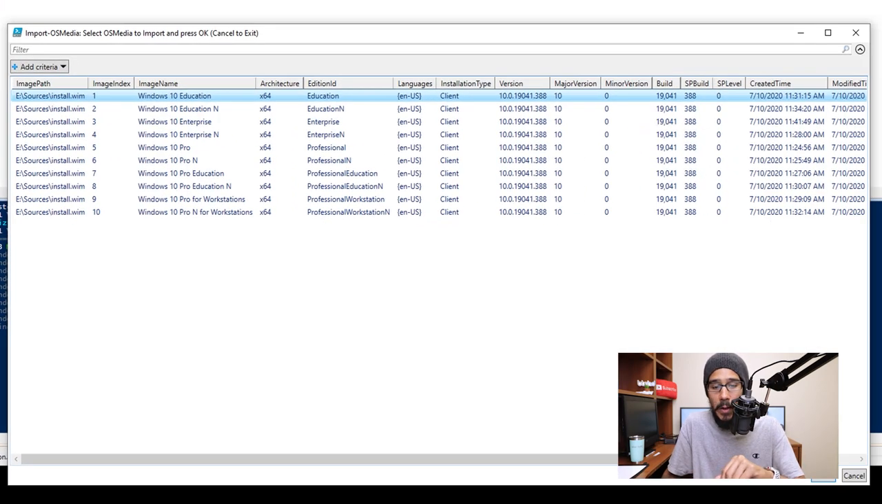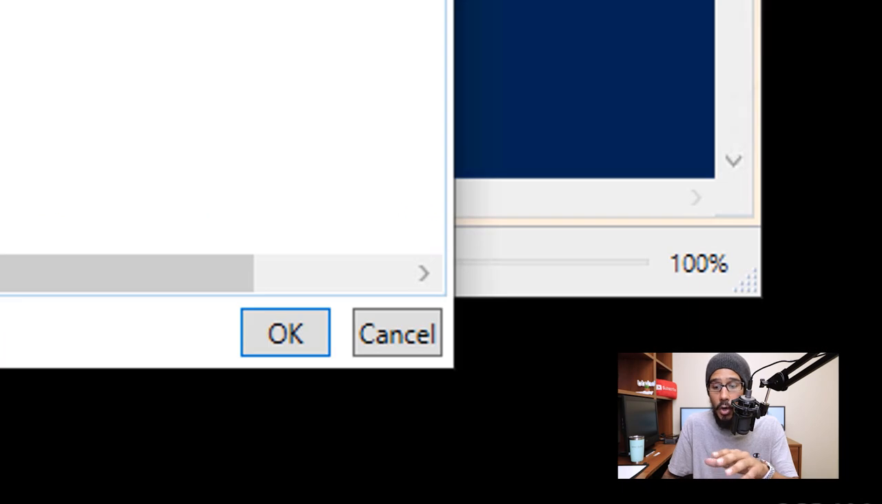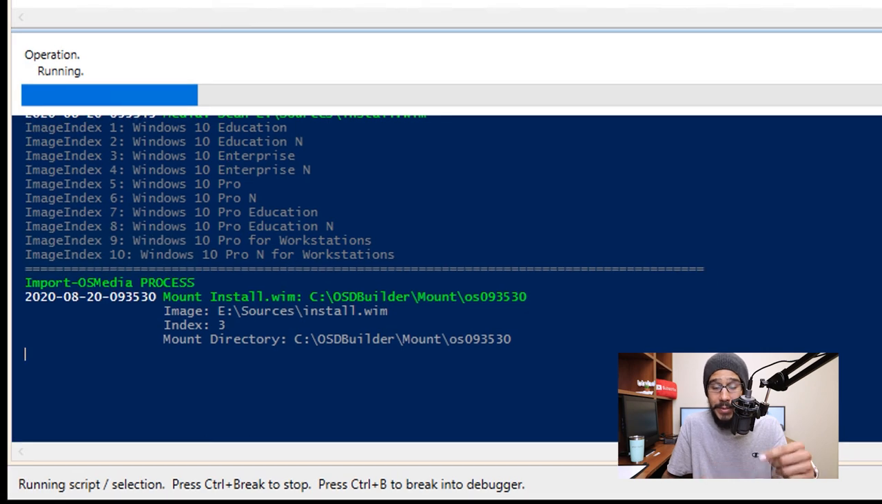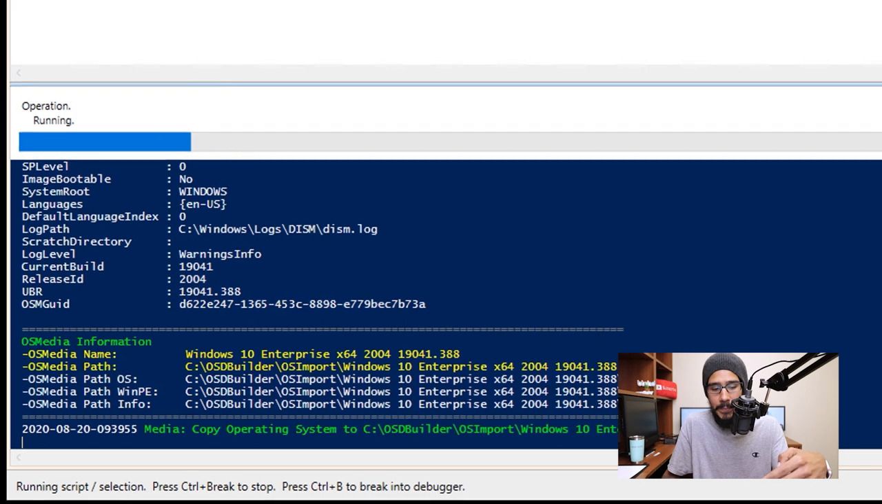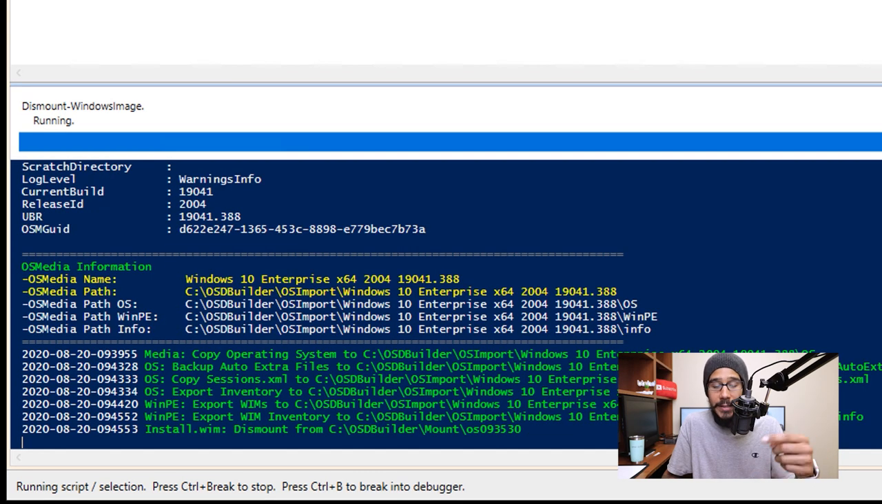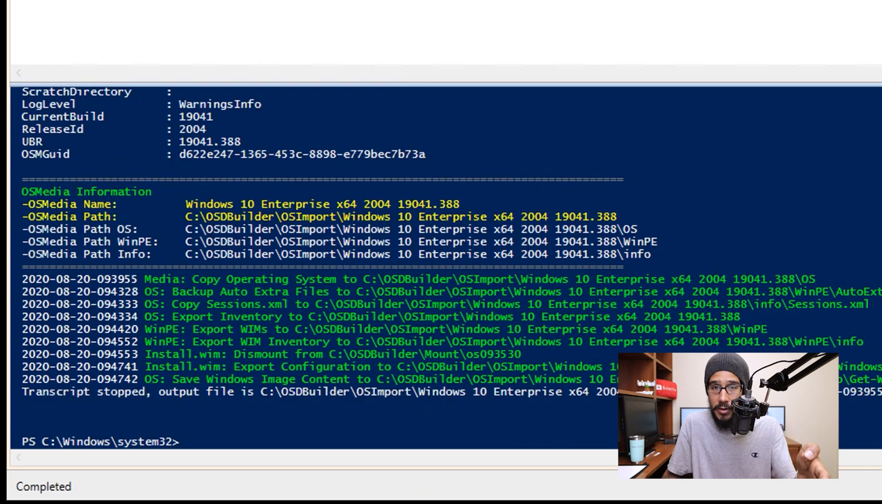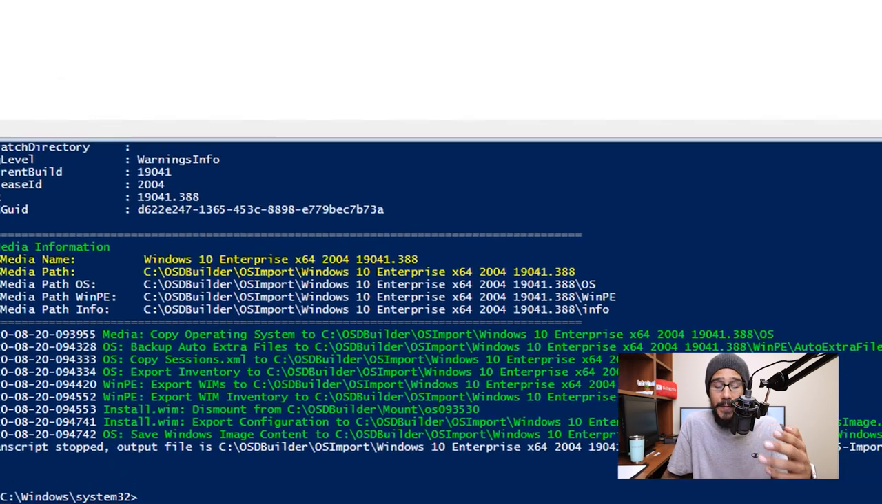Eventually, it's going to start giving you all the image indexes, and it's going to prompt you with this nice little dialog box to pick which image index you want to modify as your reference image. For this example, I selected image index 3, which is Windows 10 Enterprise. Then on your lower right-hand side, we click on OK. Because we selected image index 3, it's going to start running the operation. It's going to copy all the information locally, dismount the WIM image, and then you're done. Not yet.